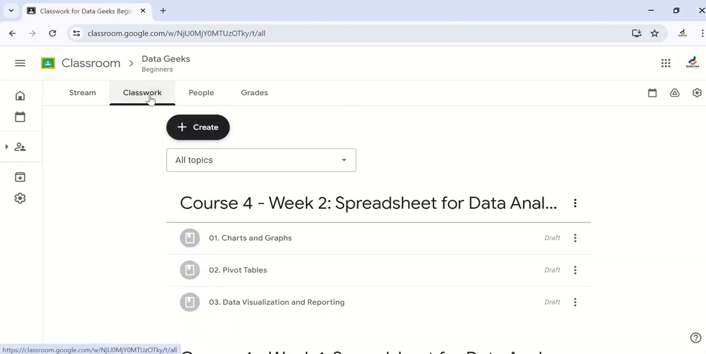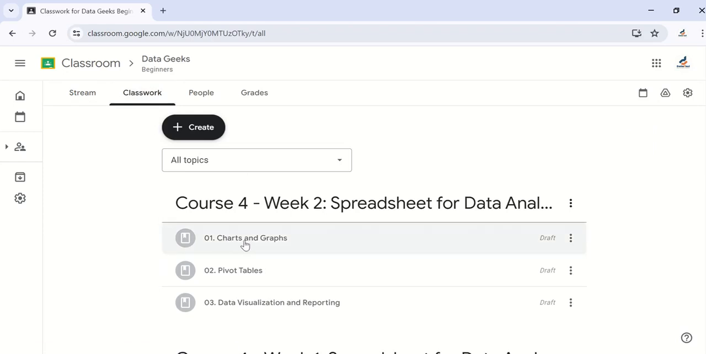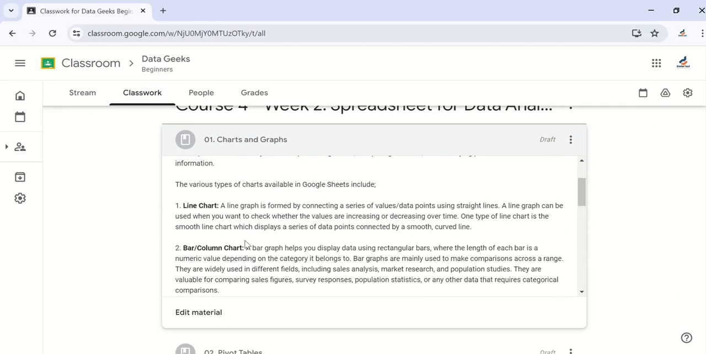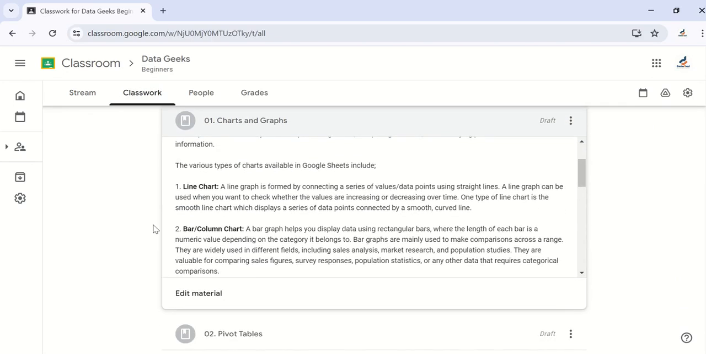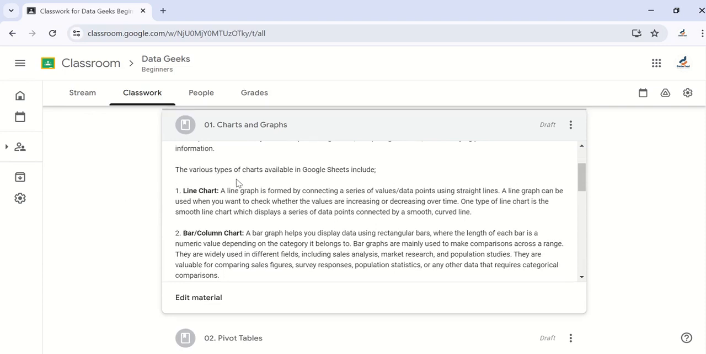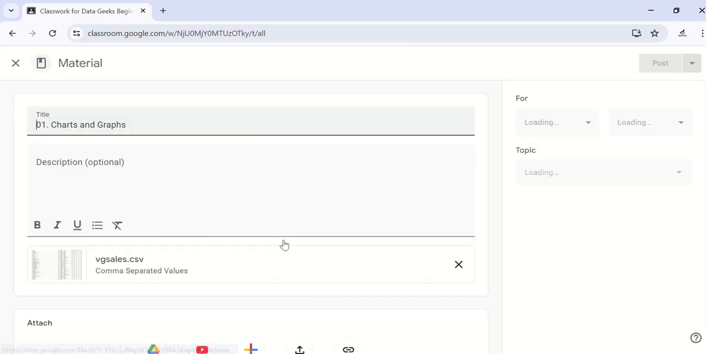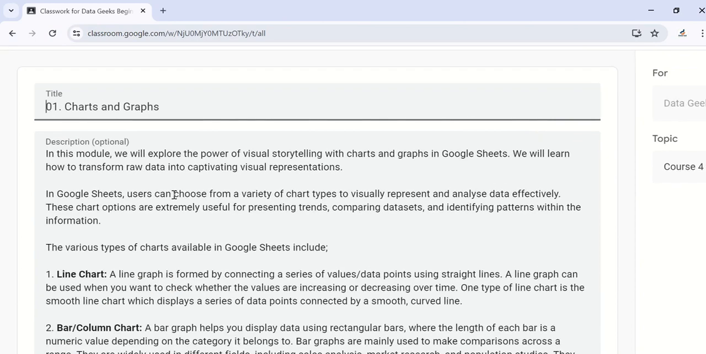Here our focus will be on how to create charts and graphs in Google Sheets. So that's the first module under this course, week 2 of spreadsheet for data analytics. Alright, let's get this module open up and then see the content of the module.